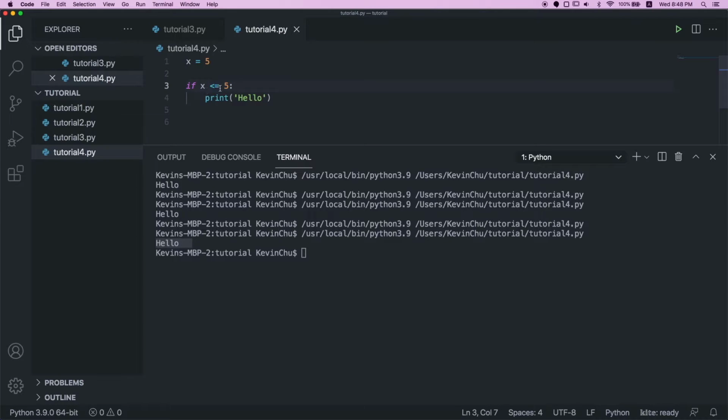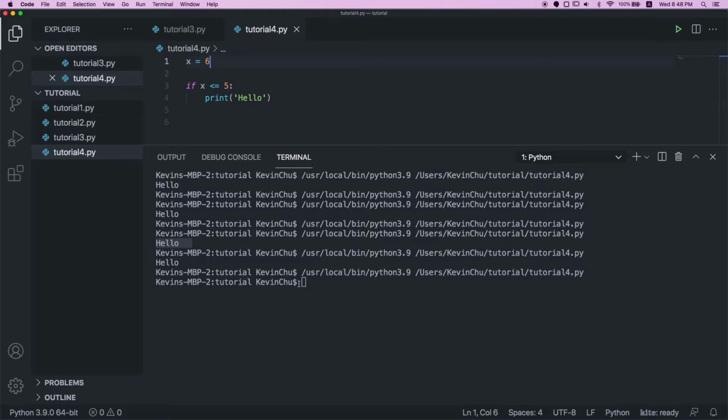There's also less than or equal to, or greater than or equal to. When you have the less than sign in front and then the equal sign behind it, if I have 5, since it is equal, it will run, and if it's 3, it also runs. But if it's 6, then we get nothing. Similarly, there's also the greater than or equal to sign.